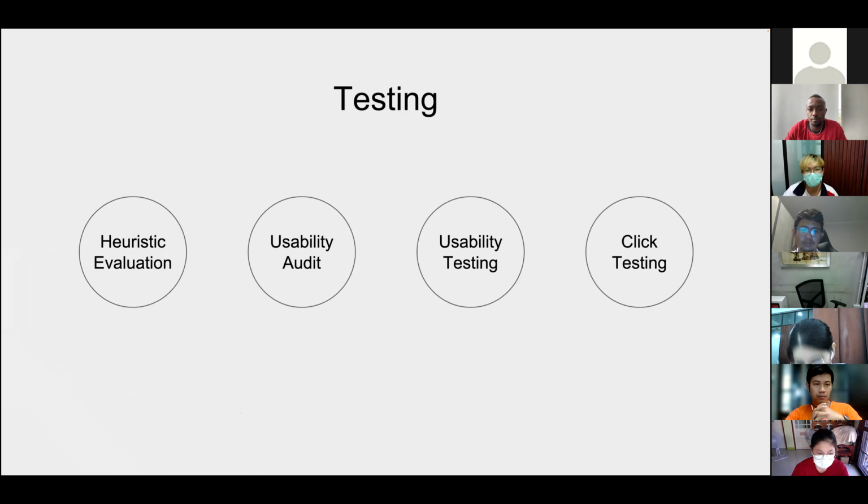Okay, the testing that I study from the course has four ways: heuristic evaluation, usability audit, usability testing, and the click testing.